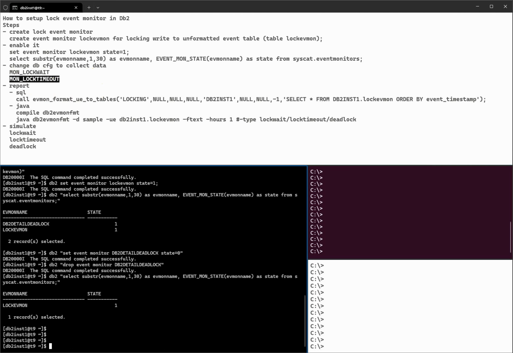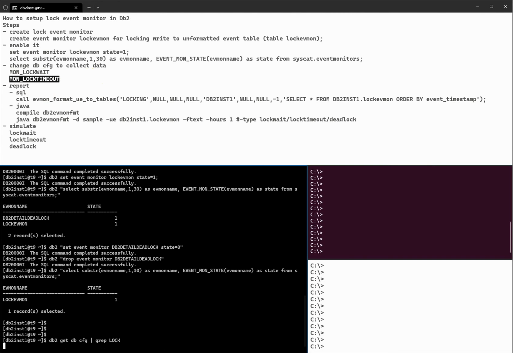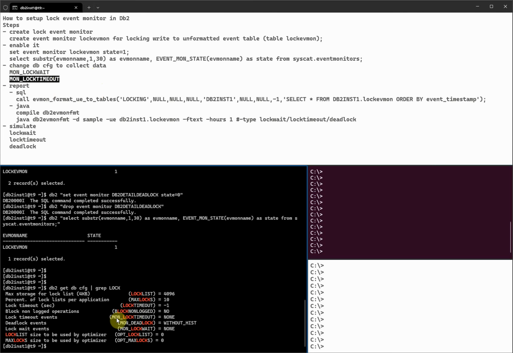To collect data, we also need to look at these two parameters and set them. So let's do a db2 get dbcfg. Let's look at the ones with the keyword log. What we're interested in is this one. One is called mon_lockwait... lock timeout. Currently it's none. That means it's not collecting data. Another one is mon_lockwait. Currently it is none. Okay. However, you see mon_deadlock by default is without history.